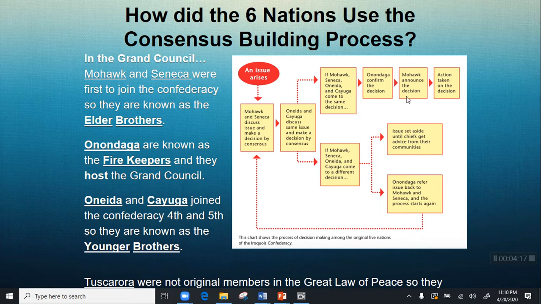Okay, so it's a pretty cool system. This is the part about consensus that is really interesting, is that if the Mohawk and the Seneca make a decision and agree, and then we move on to the Oneida and the Cayuga, and they do not all agree, then we go down. If the Mohawk, Seneca, Oneida, and Cayuga come to different decisions, then they have to keep thinking about it.